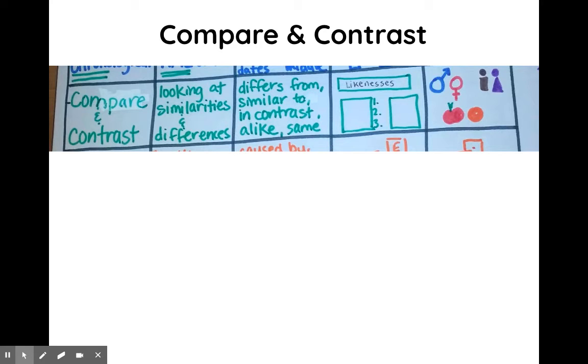Then we have compare and contrast. Now, comparing and contrasting is looking at similarities and differences, what's alike and what's not. Words you might see that signal that it's a comparing and contrasting kind of text: you might see words like differs from, similar to, and contrast, alike, or same. Now, you might be used to seeing a Venn diagram. The graphic organizer that I chose to show is a graphic organizer called the alike different organizer.